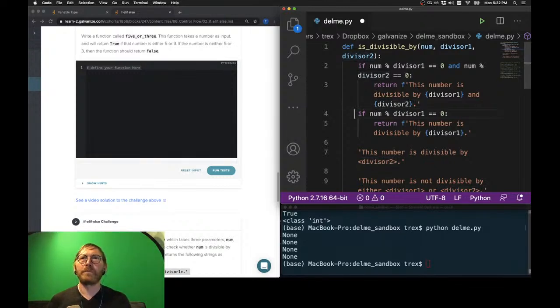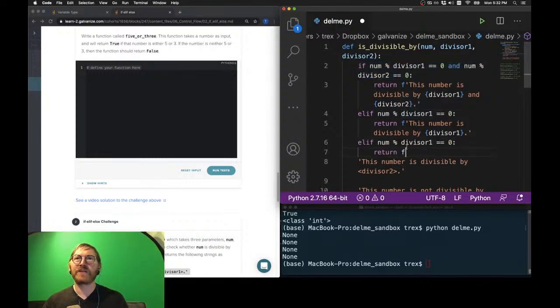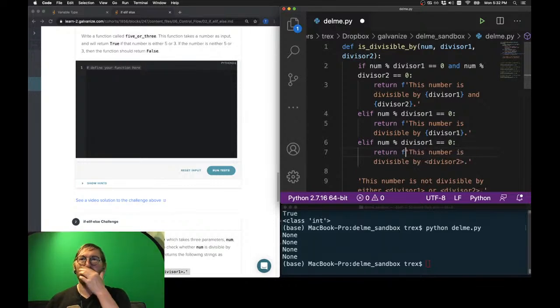And now we can say, you know, else if num modulo divisor 1 equals 0, then we can check that. So we have to rule out that it's not divisible by both first, in order to guarantee that if this is true, we don't skip it because we've already returned that it is divisible by divisor 1. Now I'm just going to copy and paste code for the rest of these from up here. So now instead of checking for divisor 1, we're checking for divisor 2. And I can just change this to curly braces here.